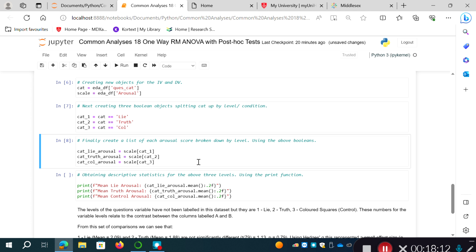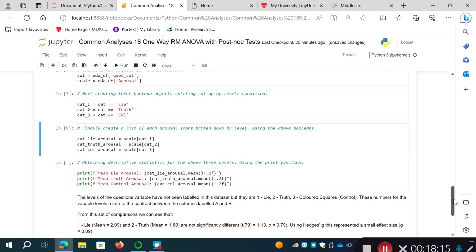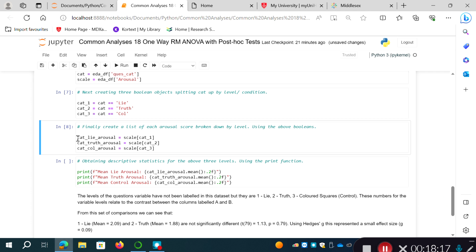But once we've done that, what we can do is just get the mean of each of these objects, and that will give us the mean arousal in the lie condition, mean arousal in the truth condition, mean arousal in the coloured squares condition. And I'm just going to format them nicely so we can see what they mean.